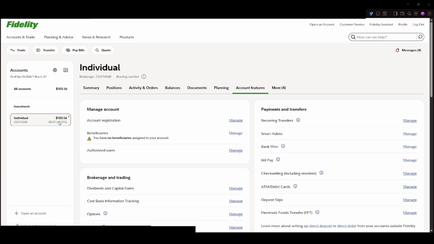Welcome to this tutorial on how to invest in the S&P 500 through Fidelity. First, you need to have a Fidelity account. If you do not already have one, visit their website and follow the prompts to create an account. After you set up your account, log in and you will be taken to your dashboard.